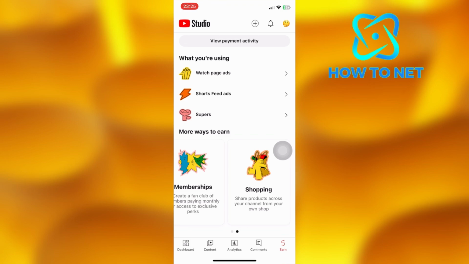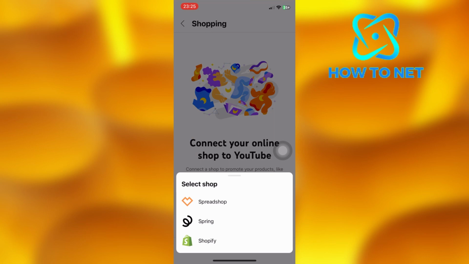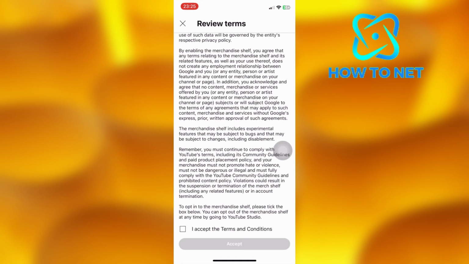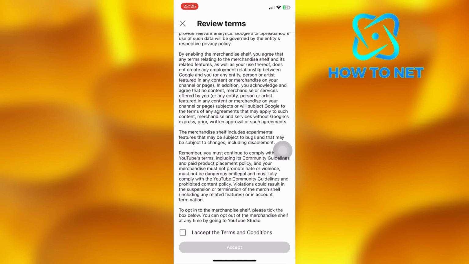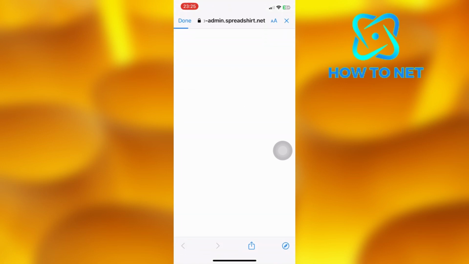On the Earn page, select Shopping right here. Tap on Connect Shop. Select the option of Spreadshop. You will have to read and understand all the terms and conditions. Then select Accept. Tap right here to redeem directly to Spreadshop.